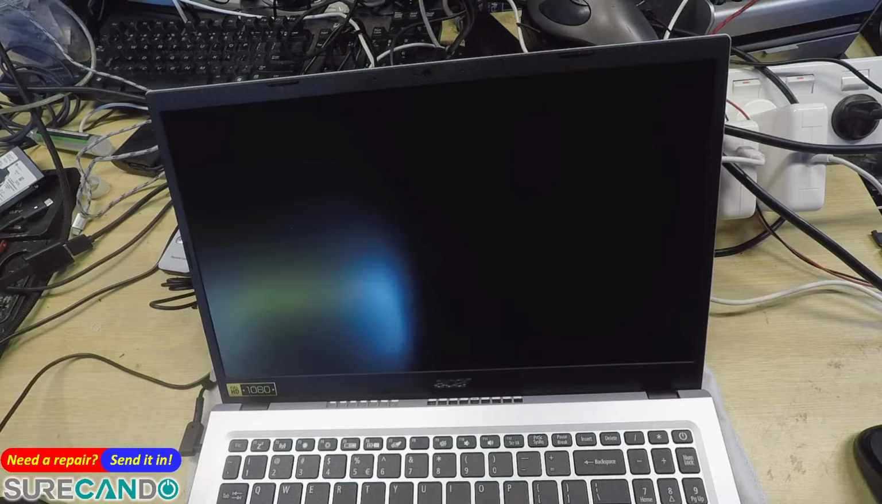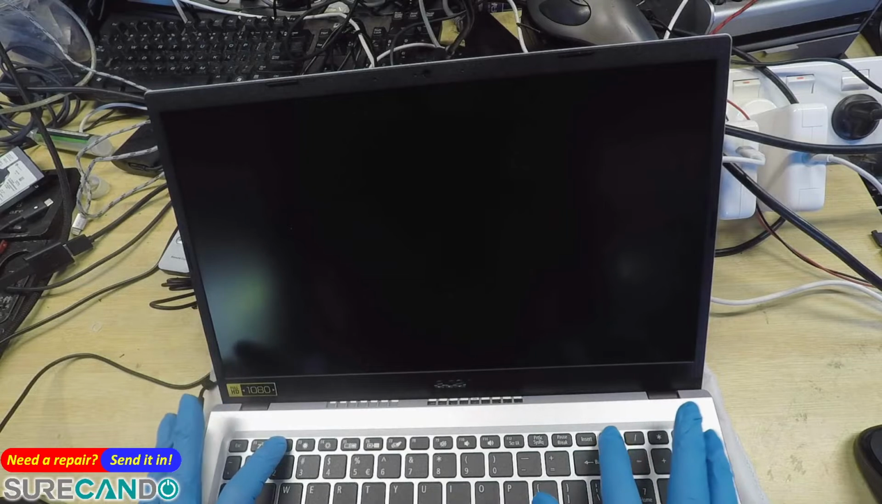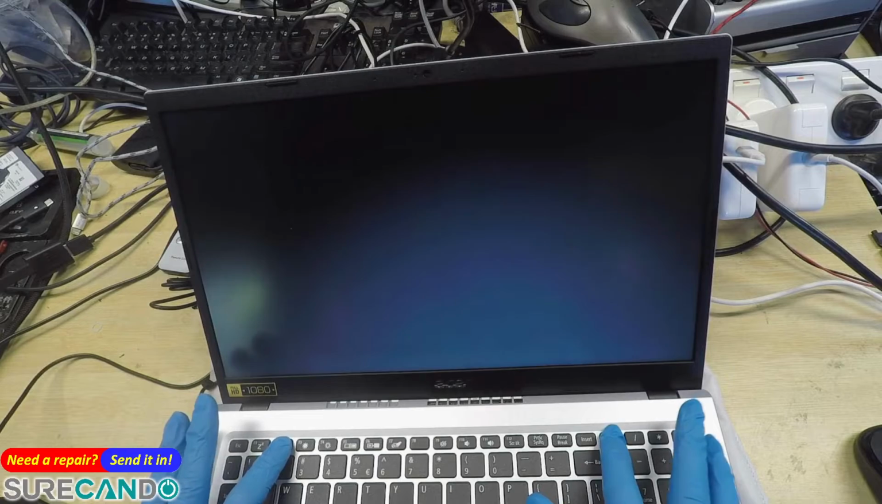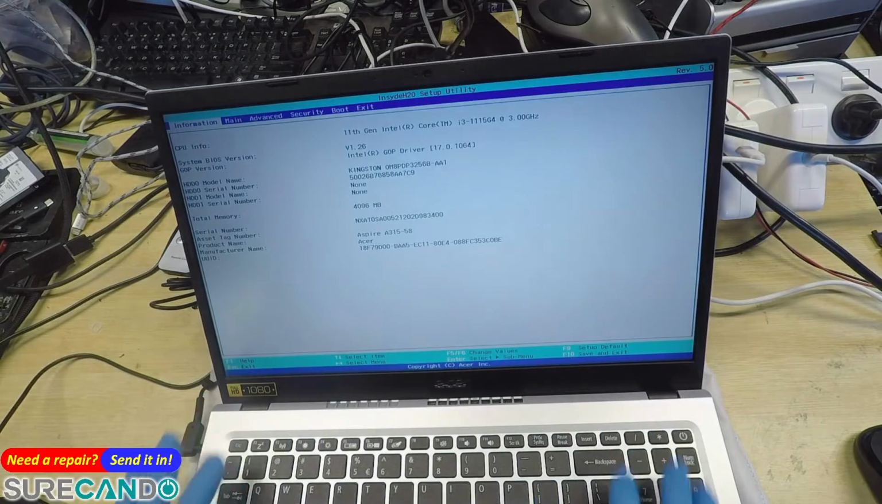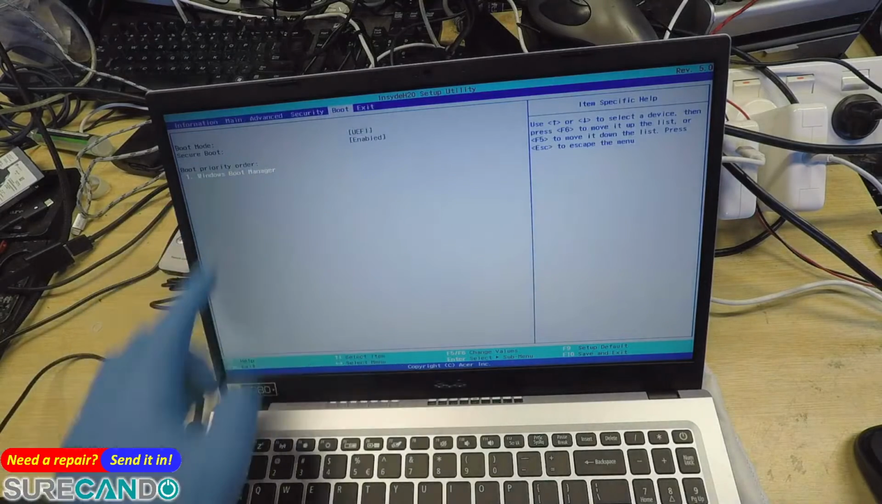All right, I'll show you how to get into the BIOS on this Acer computer. Power on, F2 and delete, and I'll show you how you can disable secure boot to boot from a USB device. As you can see, you can't change the options for secure boot.